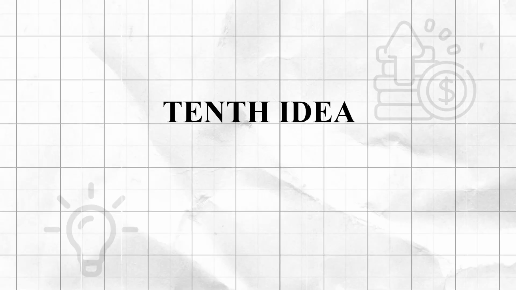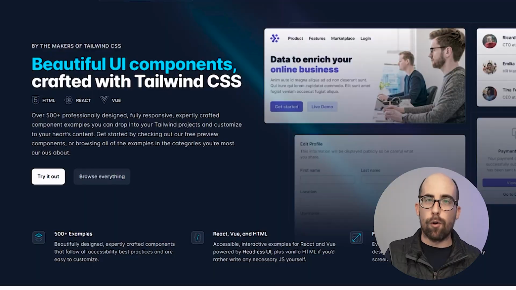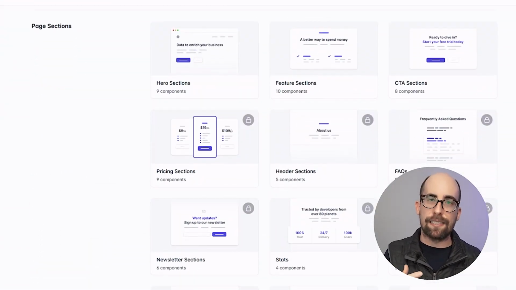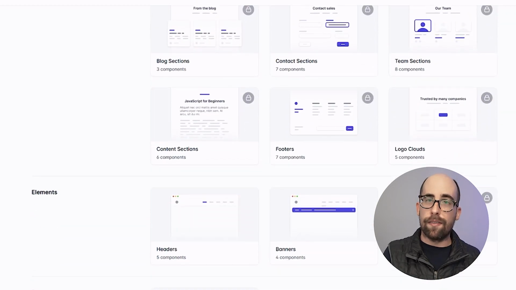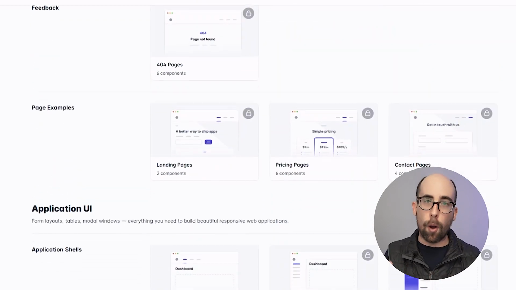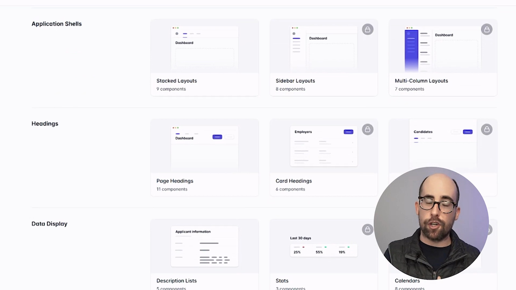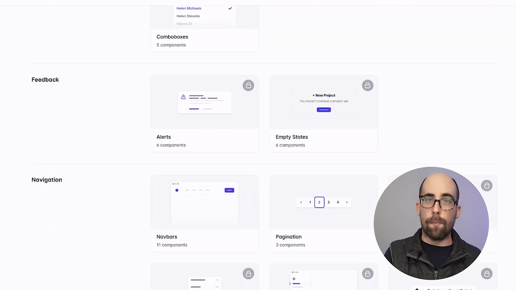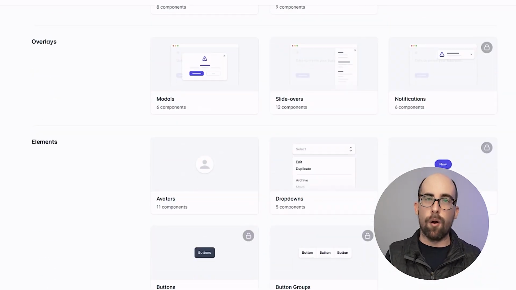So number 10 is a component library. I think the best known example of this is Tailwind UI. So you may be familiar with Tailwind CSS and the guys that created it. They also created these UI library components that you can buy additionally and kind of use with Tailwind. So Tailwind is free to use, it's open source, but then the components are paid. And so I think that's a pretty interesting way to monetize a group of people that are already using and really like Tailwind. And the people that created it already have huge followings.